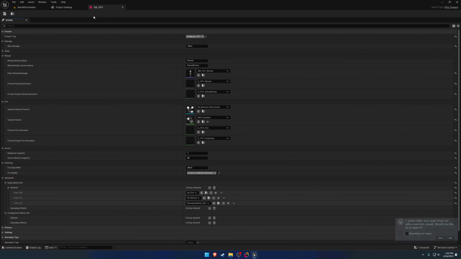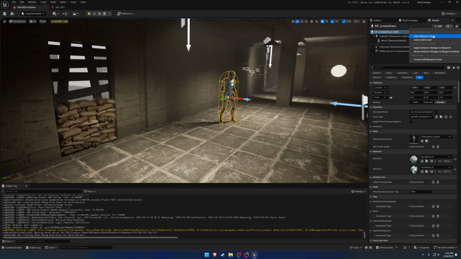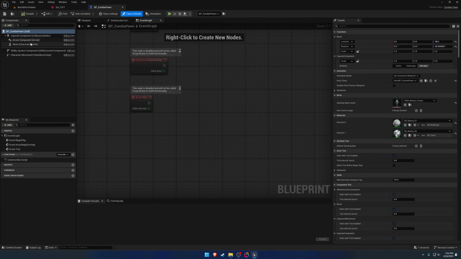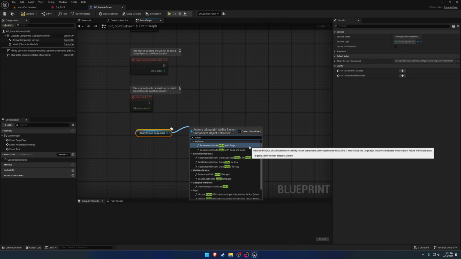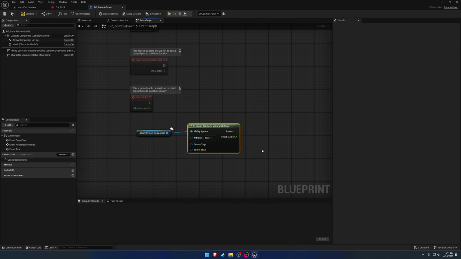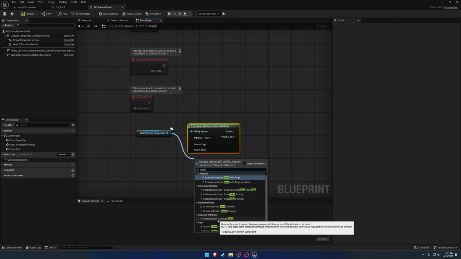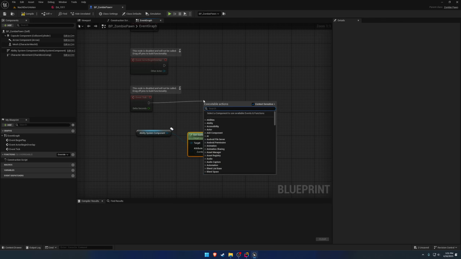Okay, once we are back in the editor, we can go to the zombie BP, and for now we're just going to basically print to the screen its health. So let's grab the ability system component, search for value, and we have, let's see, what does it mean by with tags? I just have another one, get gameplay attribute value. So we want the zombie attribute set dot health, and we're simply going to do a print string.